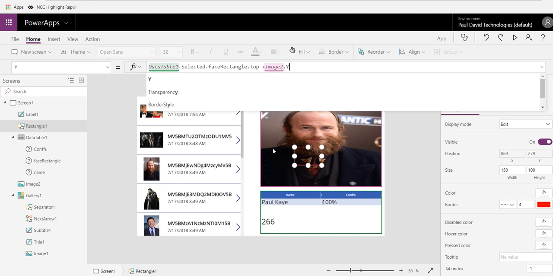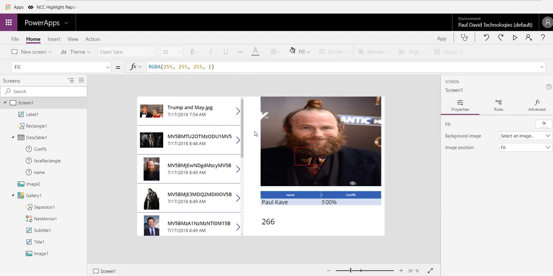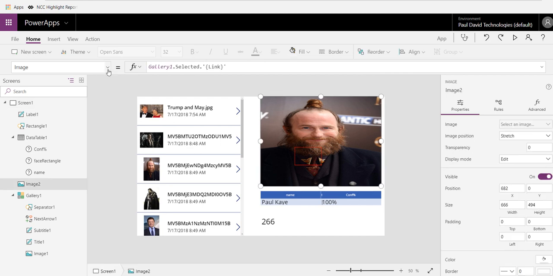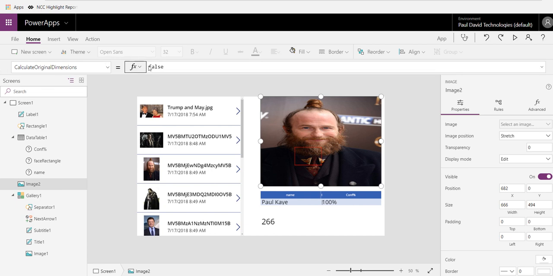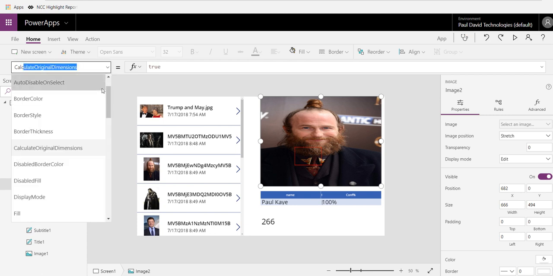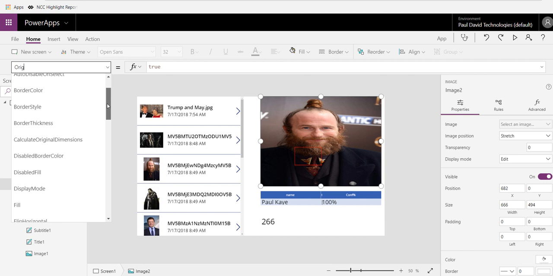So the issue here is that our picture has changed dimensions. Remember, we did a fit to make sure it would fit in this image control here. So there's a couple of little tricks that we need to use now. The first one is one that I often forget, and it is absolutely critical. Calculate original dimensions. I'm going to set that to true. Okay, and once I set that to true, I can start making use of some other properties, which are the image's original width and the image's original height.